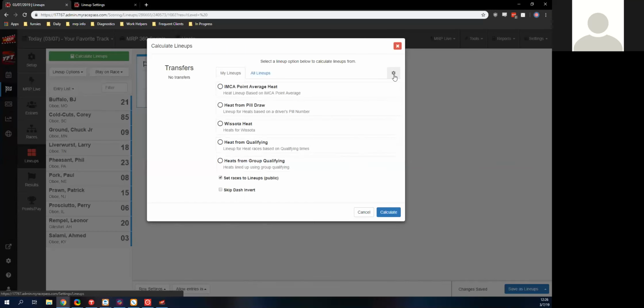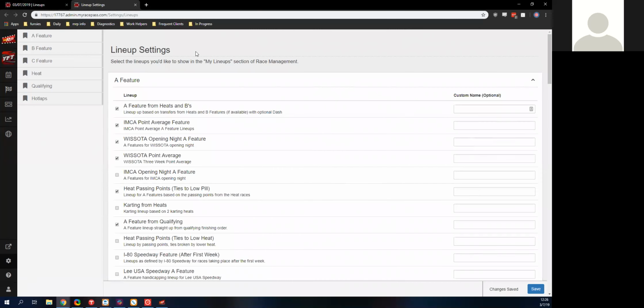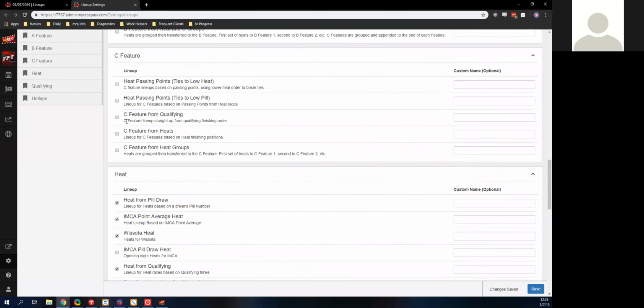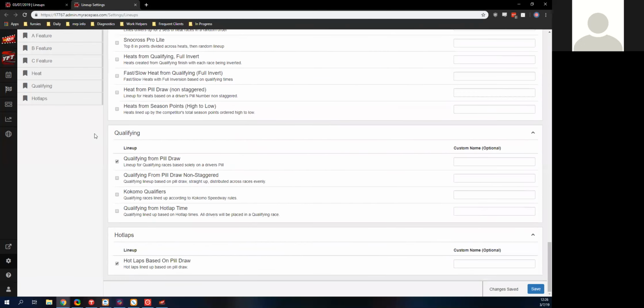For me, I have everything kind of set, but you might also want to go in here at the beginning of the year, this gear. This is going to have your lineup settings, so you can actually choose the lineups you're more likely to be using throughout the year. So for me, I've picked a variety of A features and B features that you're more likely to use throughout the year.